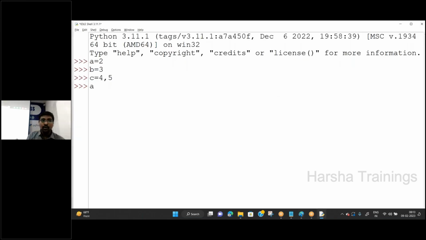For example, if you type a, just what happens? Whatever value is present in A is displayed. What does A contain? 2. Enter. Observe. Simply 2 is displayed. Now B, 3 is displayed. Now C. Actually, how is C to be displayed? 4, 5. But a variable holds only one value. Here C is converted into a tuple. They are present inside parentheses. Observe. Now this thing is considered as a single one.